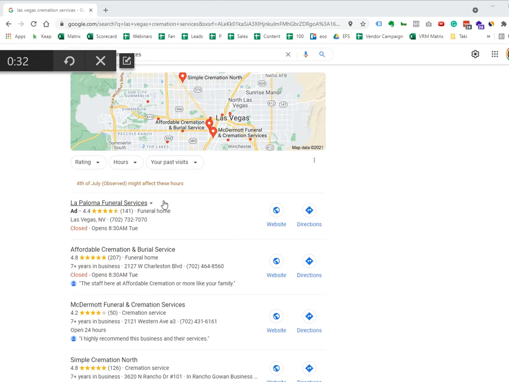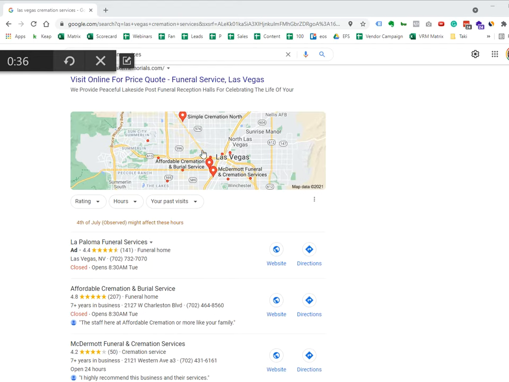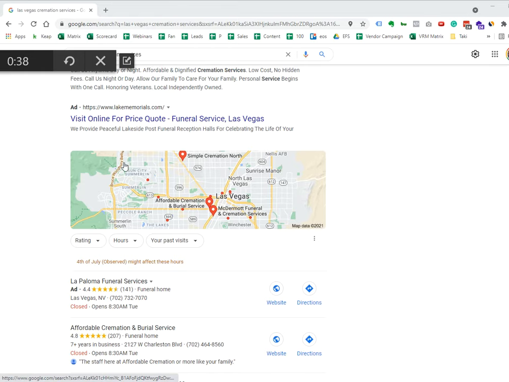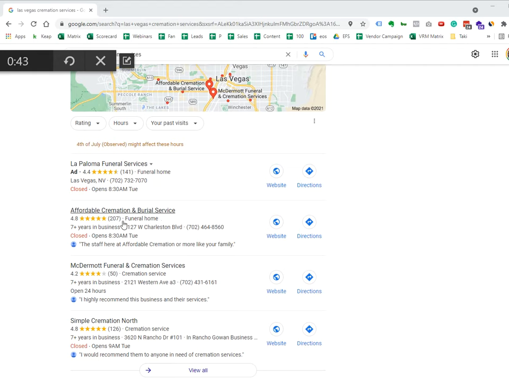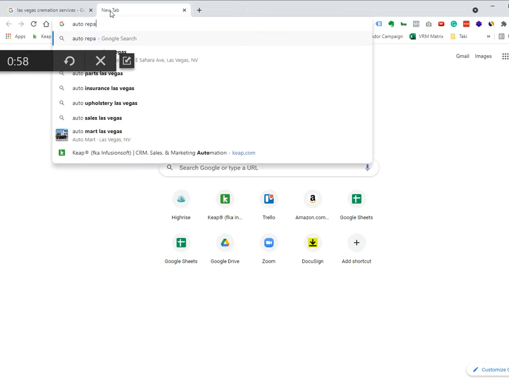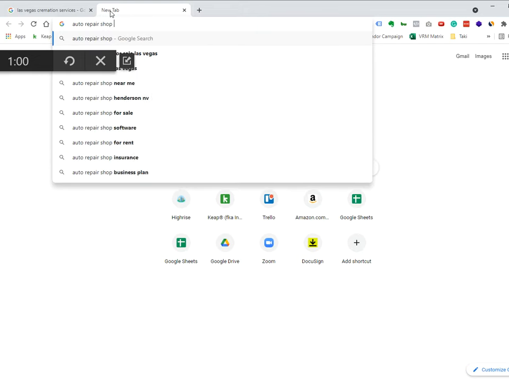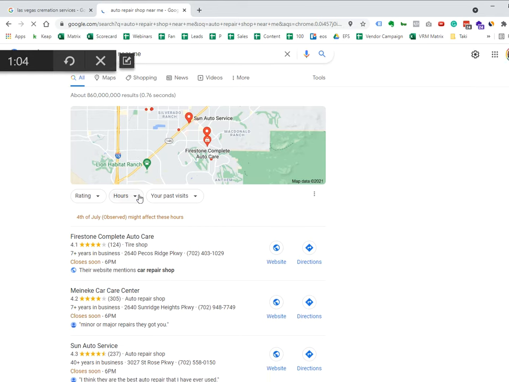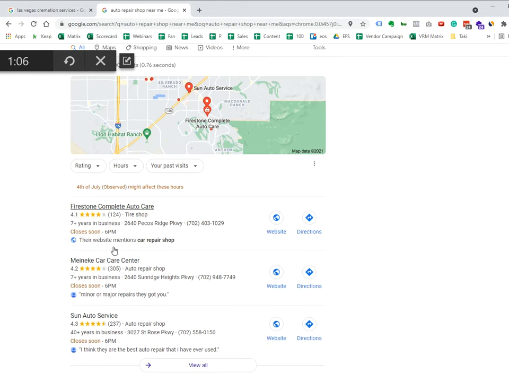This is called a local pack ad. Typically, whenever somebody searches for something locally based, Google will choose and recommend 3 of the best businesses nearby. So if you type in auto repair shop near me, Google will look for 3 of the best auto repair shops nearby. So let's do that, for example, auto repair shop near me. Google will choose 3 of the best auto repair shops nearby.